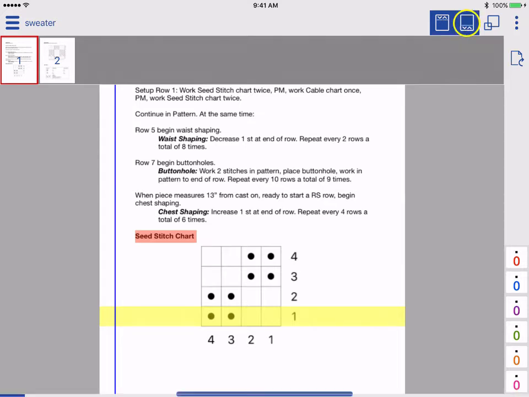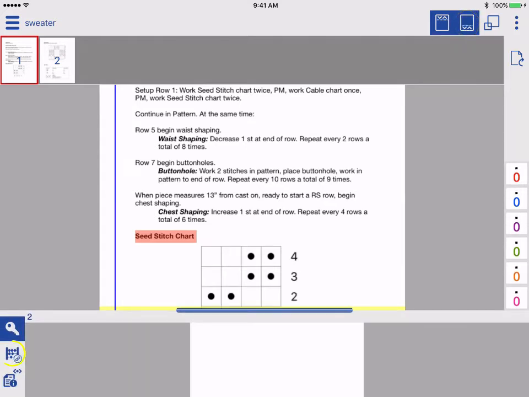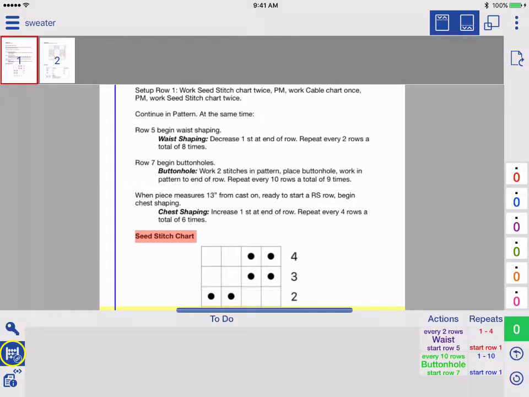I'll tap to show the bottom window. Then I'll tap the Linked Counters button below the key. Here you can see the linked counters for our scenario. As I tap the large green button, it advances all of my linked counters together.